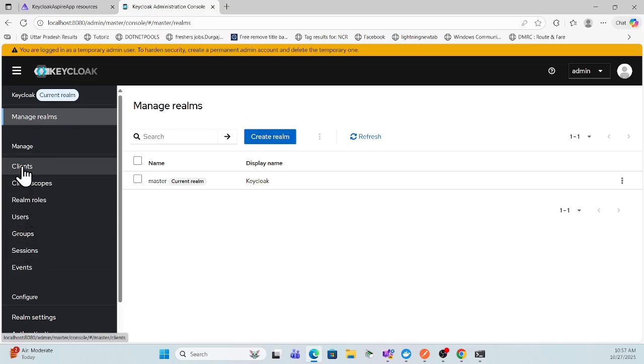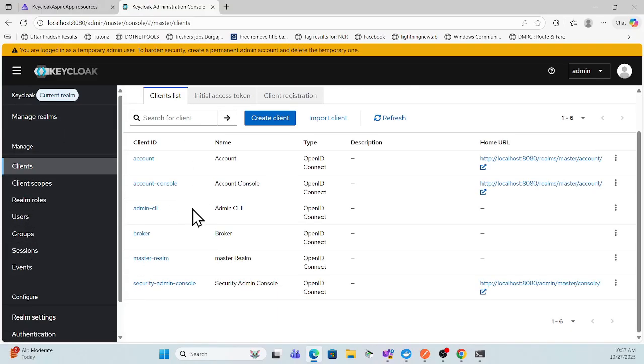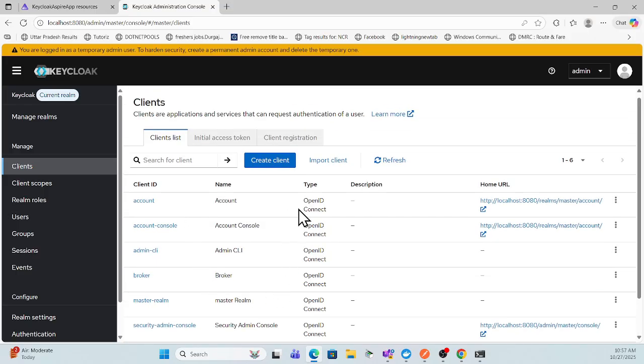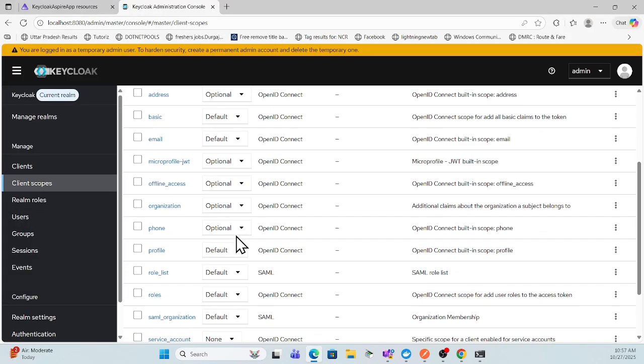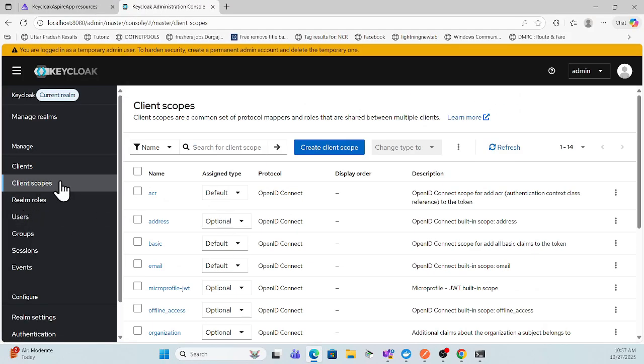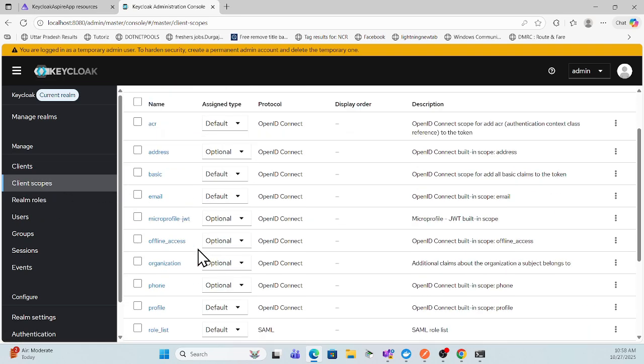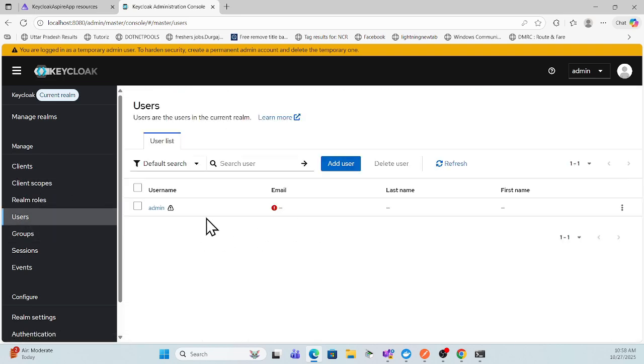The main part here is the client. Whatever client you want to use, like OpenID Connect, you can create that client here, along with whatever scope it has, like audience and all. Whatever things are in scope for this particular client, we have to create over here. And then the user: by default there is an admin user, but if you want to create your own user, you can create it here as a user. I think that's sufficient for this Keycloak intro.